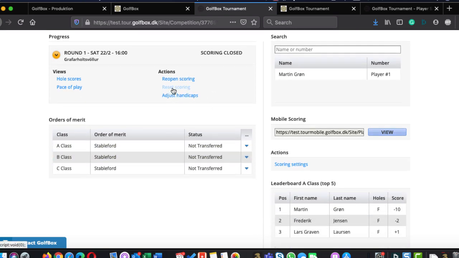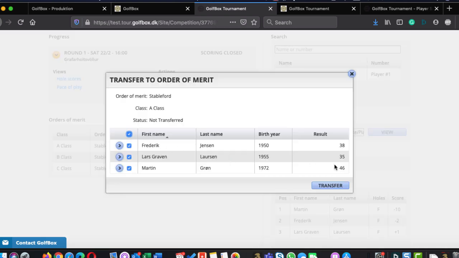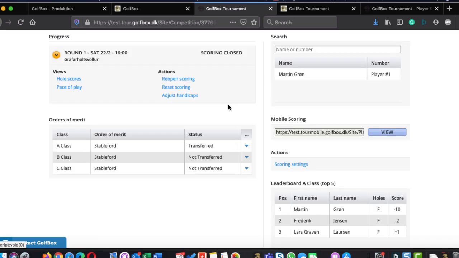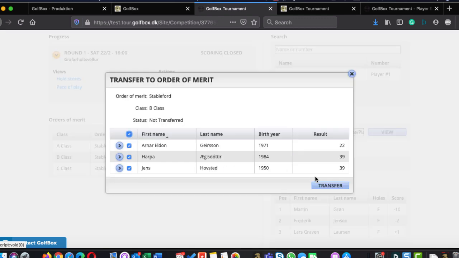And I'm also able to transfer to the order of merits. While you were doing something else, I quickly just created 3 order of merits. It's a Stableford order of merit, and they all 3 participate in the same order of merit. So I can go in and transfer them. They will get just their Stableford points. Even though some of them played stroke play, it will transfer their Stableford points into the order of merit.